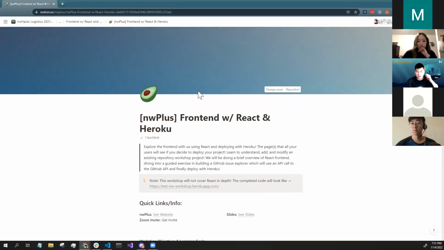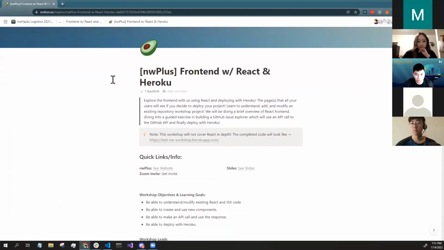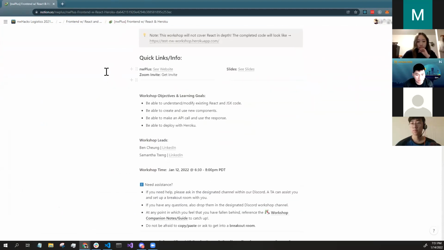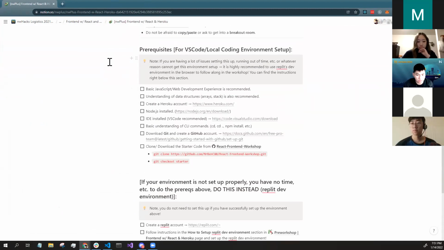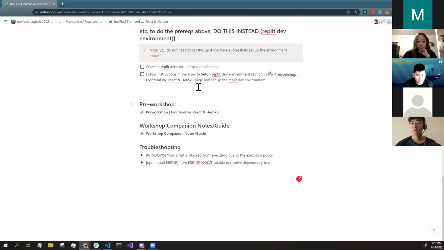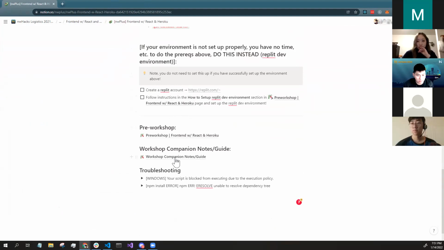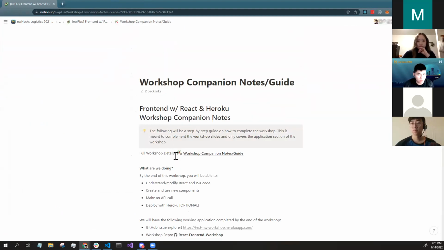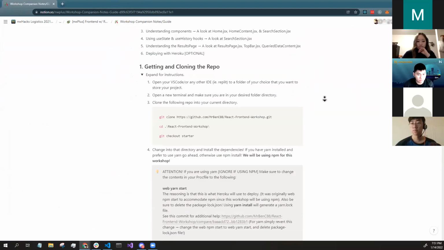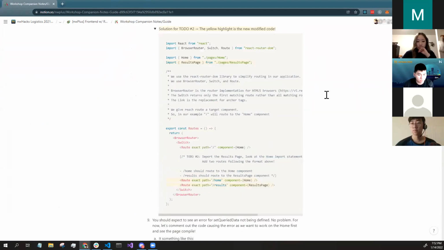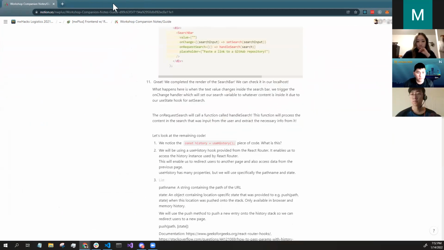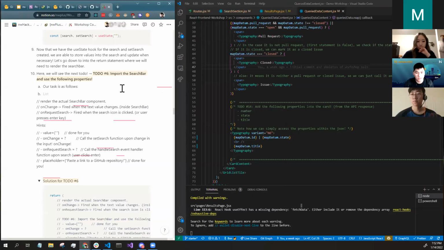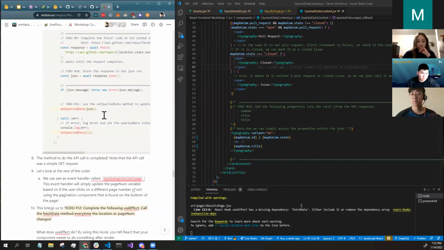But basically, this nice Notion page has everything. So you could just go through everything. If you didn't understand anything, you could go back to the workshop companion notes, go through the steps, read, click on the links, explore, do that kind of stuff. Okay, let's go back here. Okay, so part 6, Heroku.